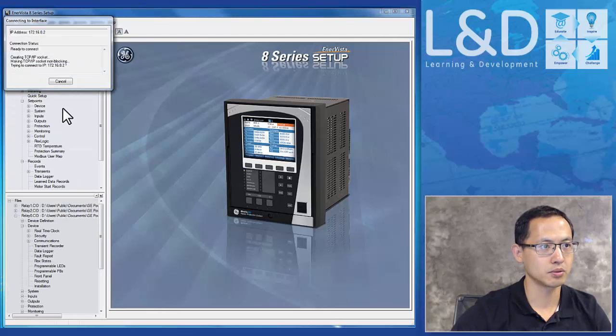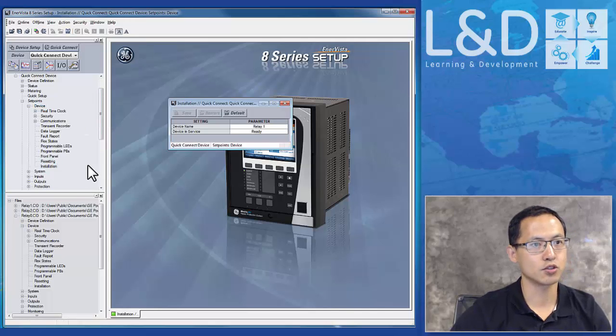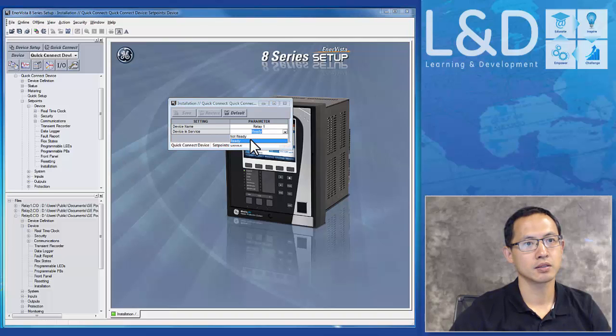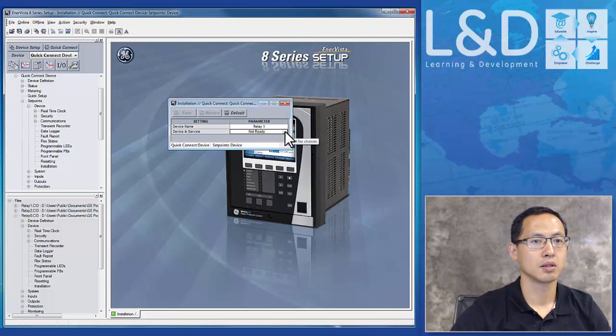So I could do this from the software: go to the quick connection, choose device installation, and set this from not ready to ready.